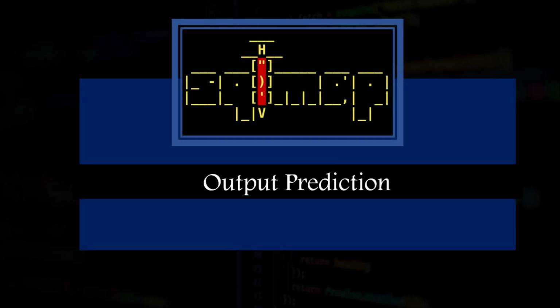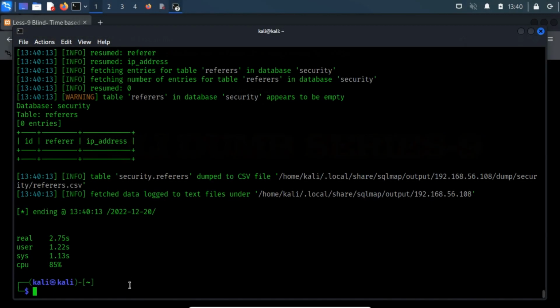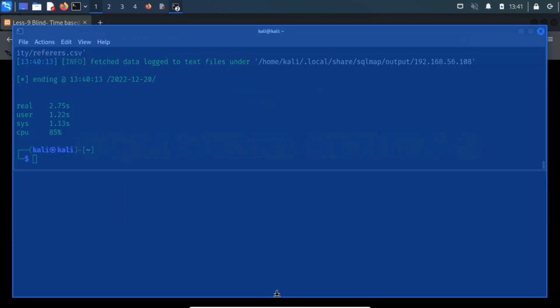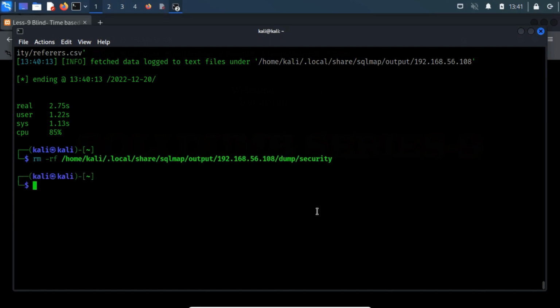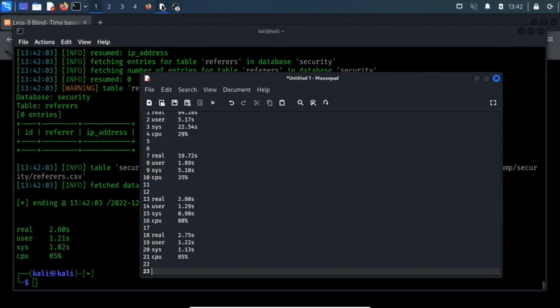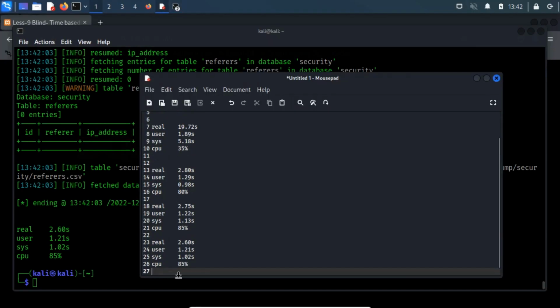The last one is output prediction. To speed up things even further, SQLMap takes a very novel approach. The --predict-output switch uses a table of precompiled datasets containing some common outputs found during SQL injections. Firstly, remove the security directory. Now go back to the previously used command. Now clear the previously used switch, and then type the --predict-output switch. Now, if you compare it with the previous output, then you will notice the running time has decreased significantly.